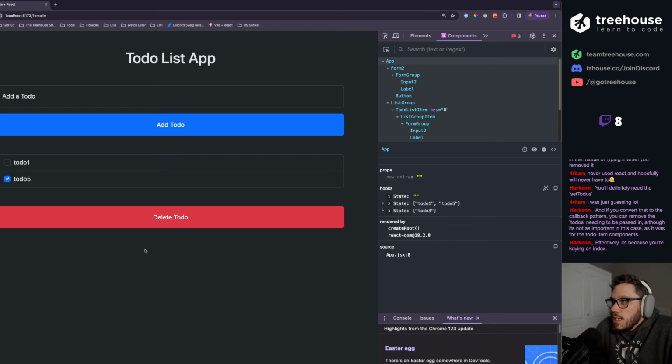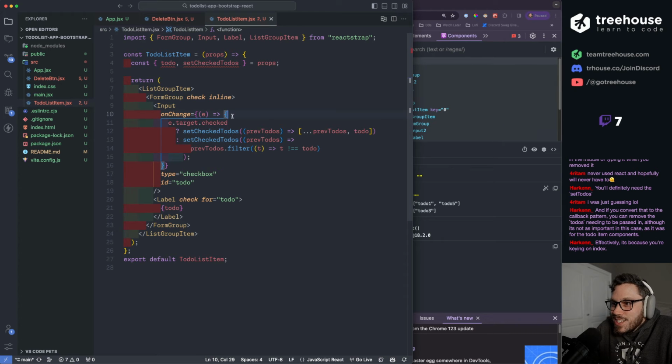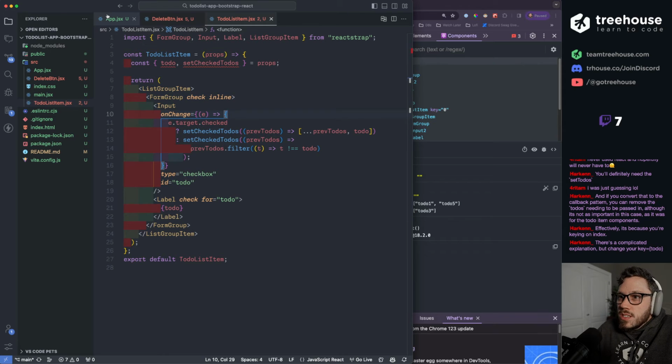Effectively, it's because you're keying on index. Oh, and you know what? I was told that that was bad practice. So what's the best way to add the key? What is the best way to do it?